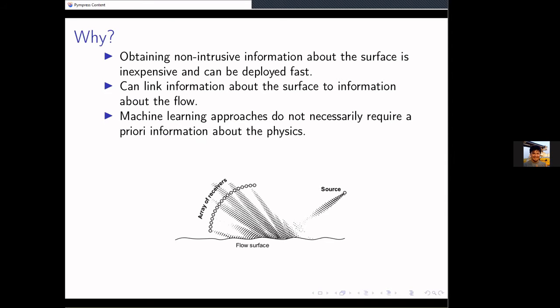So why would we even want to use an acoustic situation in this problem? Well, it's relatively inexpensive, and we can deploy it fast. Ideally, we could do a drone-based approach or other things like that. And also, we know that it can link the surface to the flow, so it's beneficial if we can do it with acoustics. Then it's another useful tool, basically. And because we're using a machine learning approach, the actual inversion from the data, we don't necessarily require any extra information or assumptions from physics or other inversion methods. It's all in the forward model.